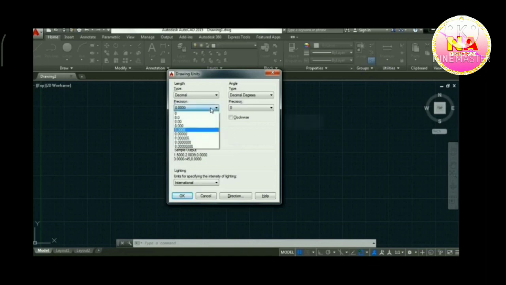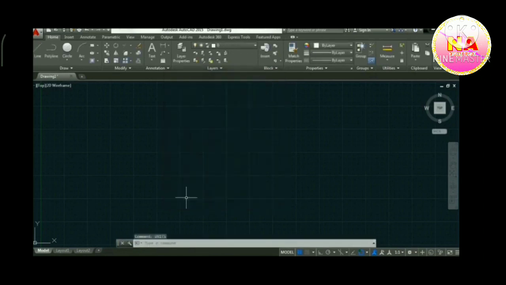Then we can choose a precision, 0.0 after the decimal, 0.00, 0.000 and so on. For me, I always use integer. And we also have the same option for angle. So after setting your drawing unit, just click on OK. Let's move forward. So this is how we have set the unit of our drawing. Here we are done with our first step.